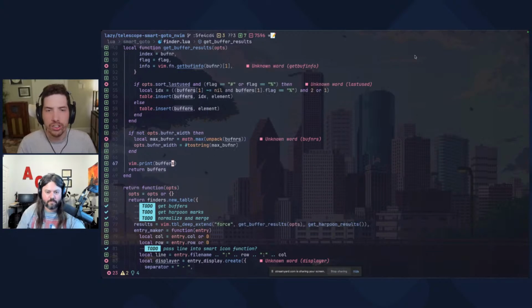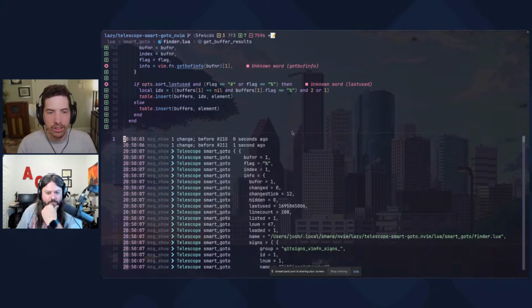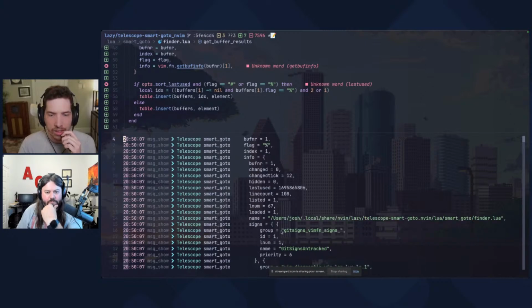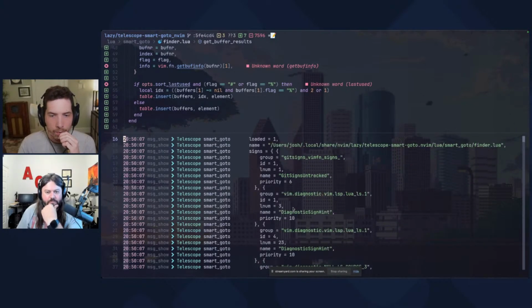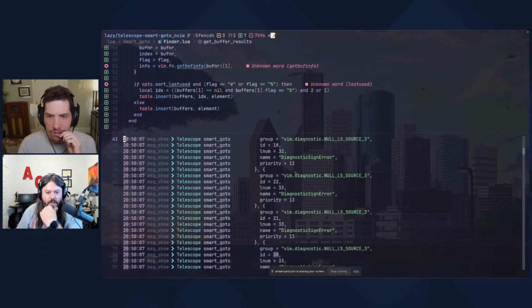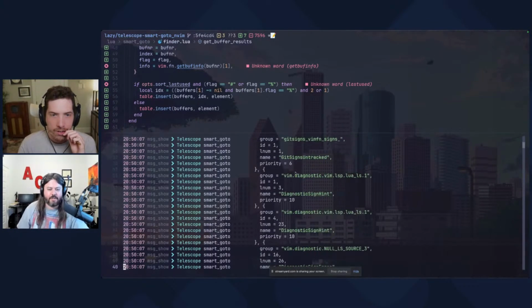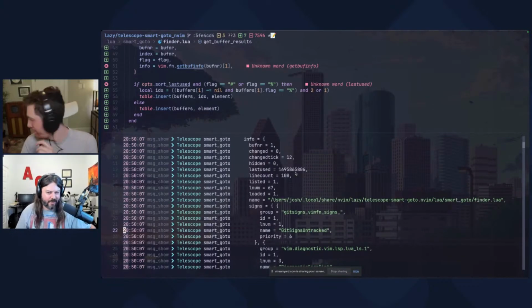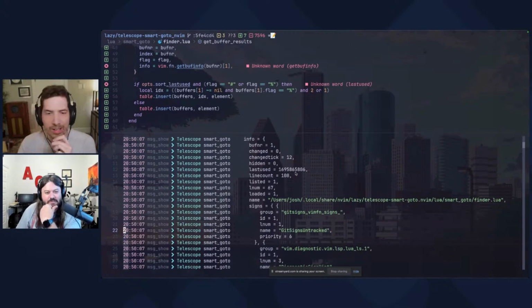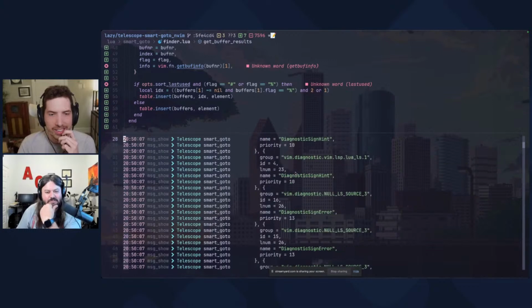Yeah, so there's a bunch going on here. And I guess we just normalize it now that we have it. So buff number, flag, index, info, name. Here's name. That's probably file name. Mm-hmm. And then these groups. Oh, it gives us a bunch. It's like everything in the buffer. It's like the whole buffer. It must be last used.